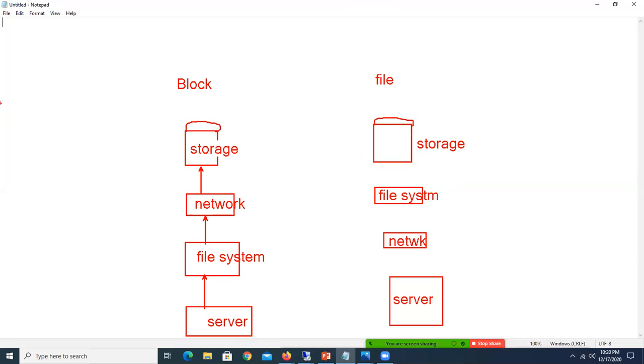Suppose we have a storage, that is our LUN, and this LUN has network connectivity. Then we have the file system, so we are creating the file system on our own. Then we are connecting to the server. This scenario we call block level. Directly we are connecting to the storage. This is block level.